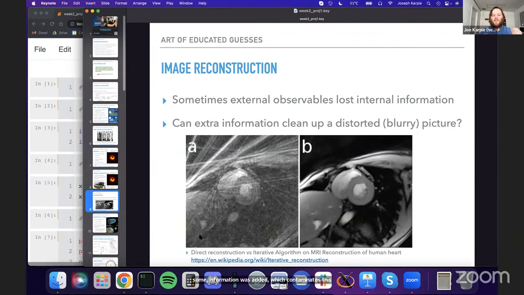And so the idea of image reconstruction is how can we clean up this blurry image? And through some method, which you can see described here at Wikipedia, where I got this image from, you can see that ultimately they're able to clean up the image via these methods. And similar ones were the same idea of what was needed to clean up that black hole image.